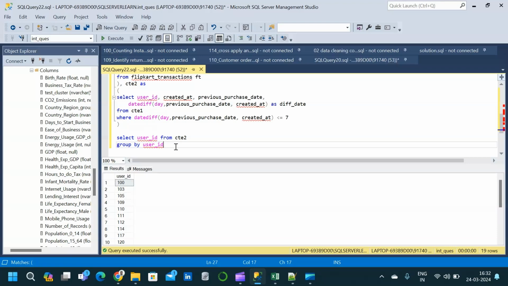There are also different methods of solving the same question. You can try your own methods, and if you have some interesting methods, you can comment the method. I will pin the comment.